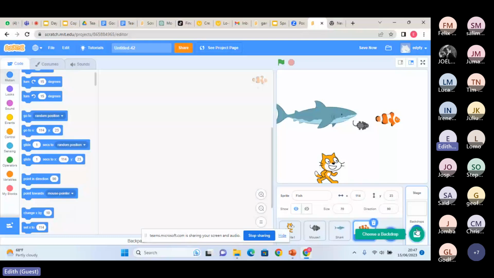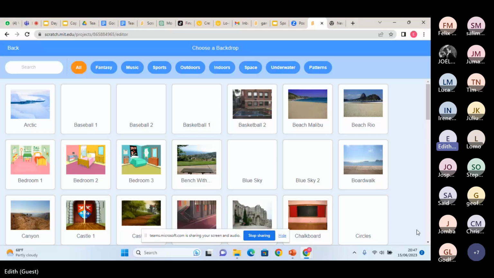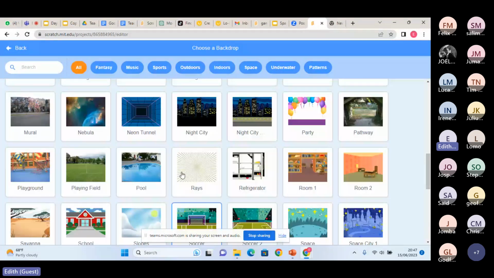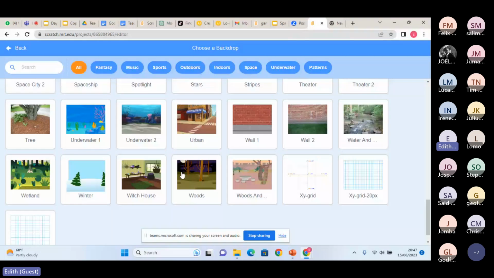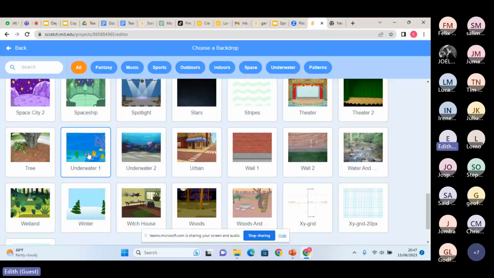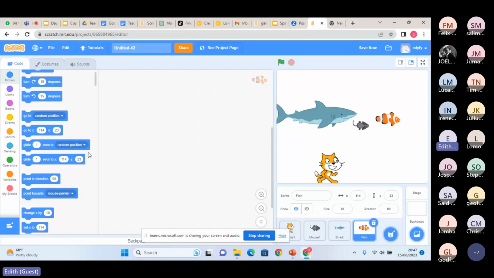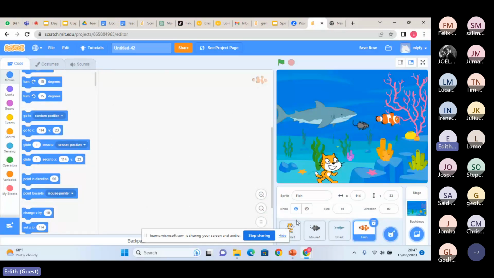In this case, what background do you think we shall choose? If you are choosing a shark, I'm thinking out loud, I think it would be water, underwater. So let me first hide this right here, show you something.